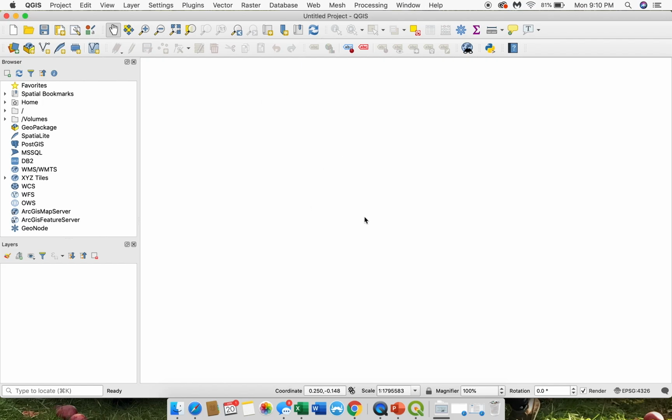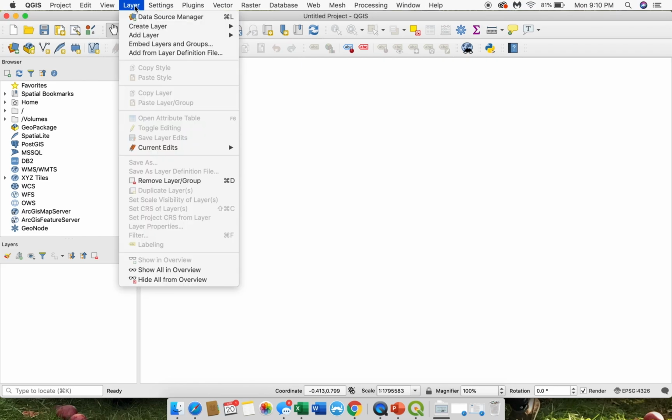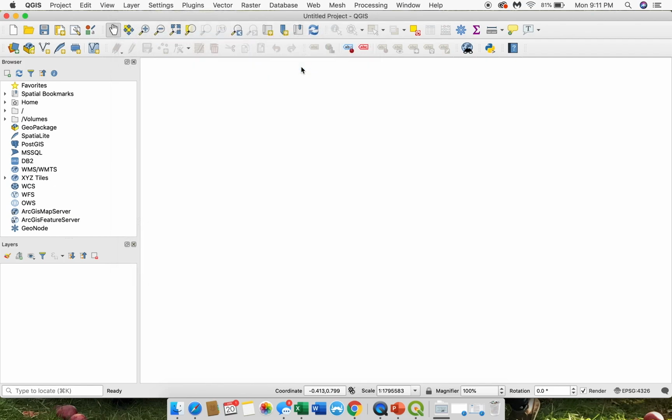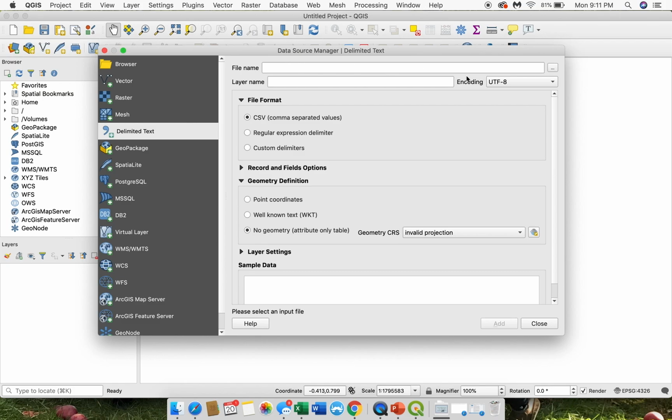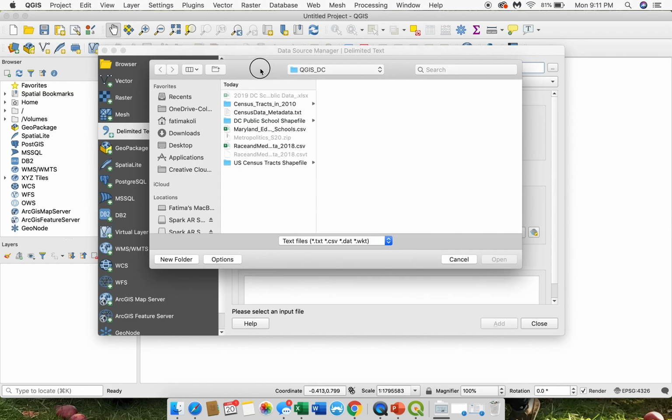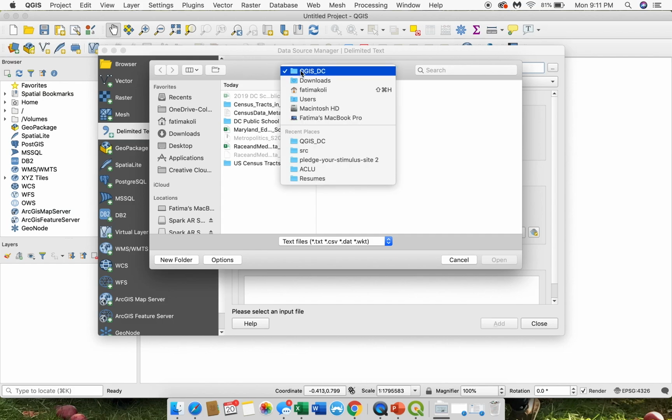So the first thing that we'll do is click on Layer in our toolbar at the top, and hover over Add Layer so that we can see these options, and then we are going to choose the option that says Add Delimited Text Layer. Okay, and here we'll click file name, and for me it's opening up in here. Yours might not. Just make sure you navigate to wherever the folder you've saved.